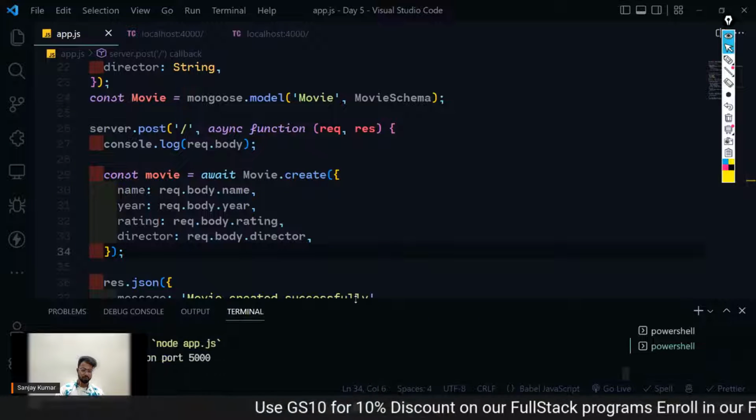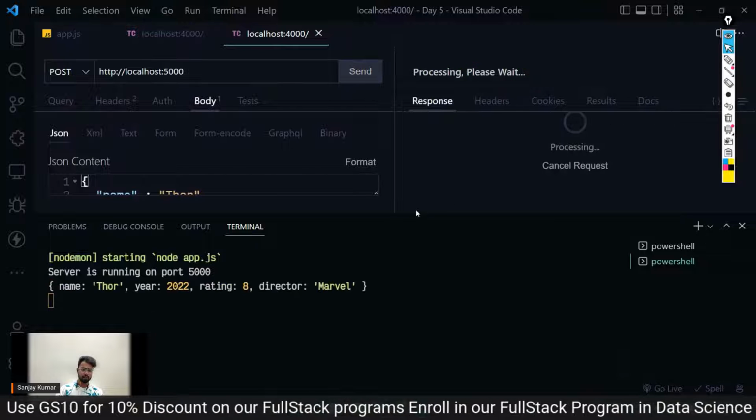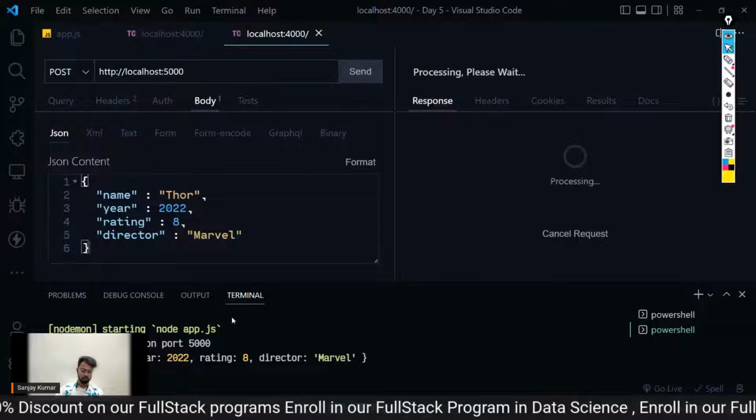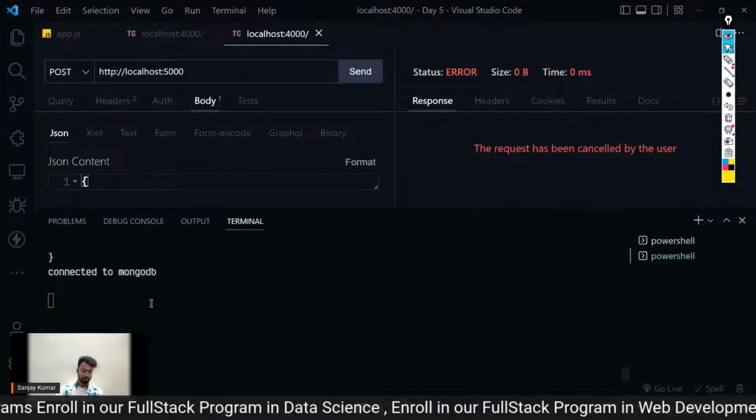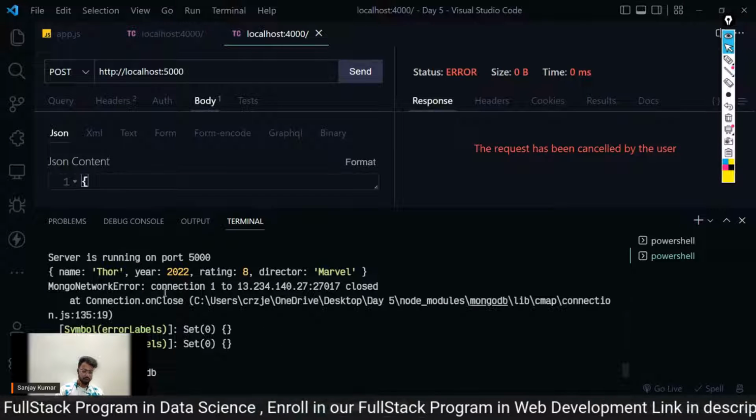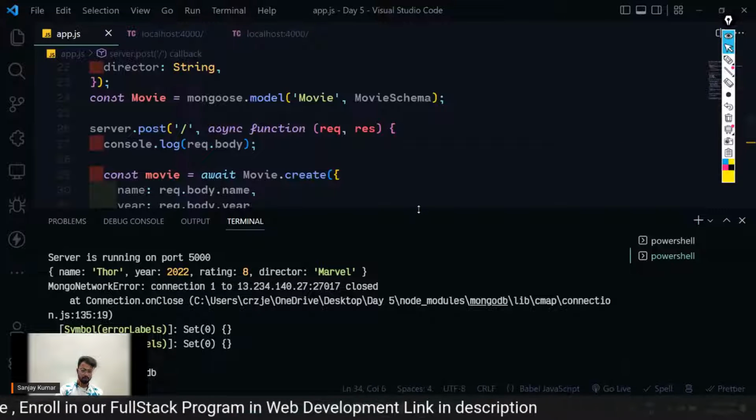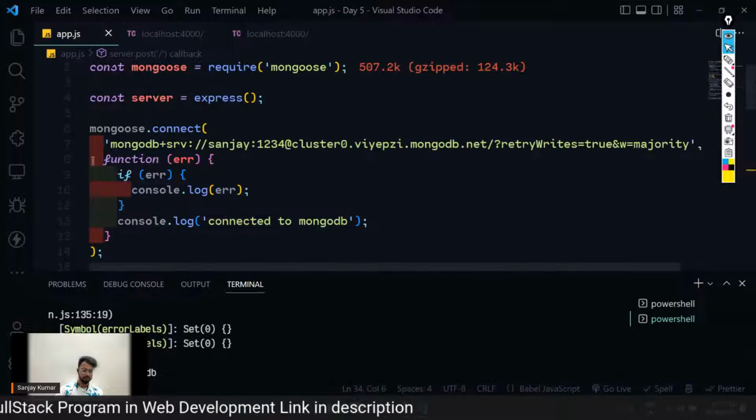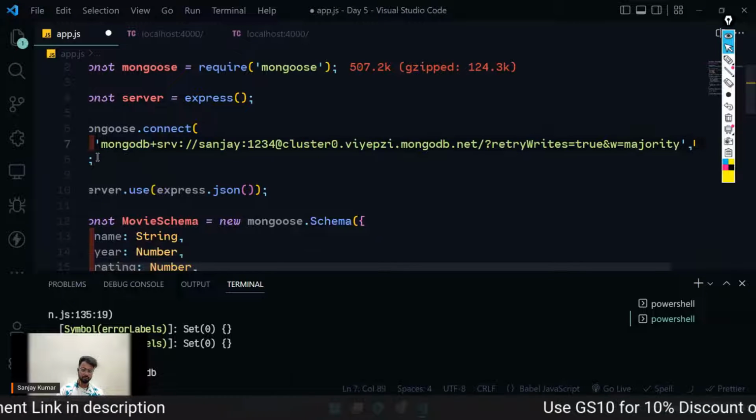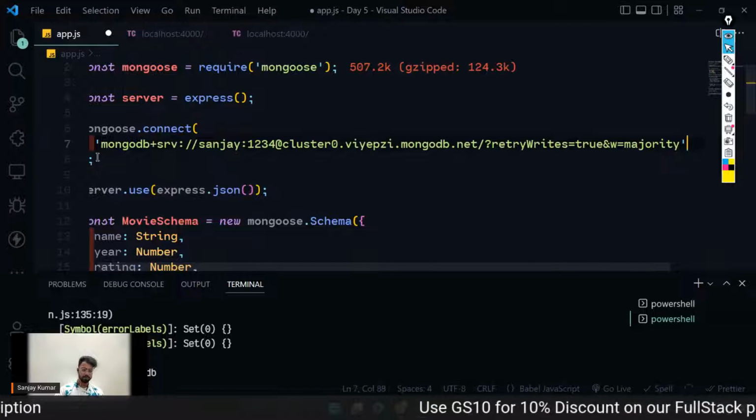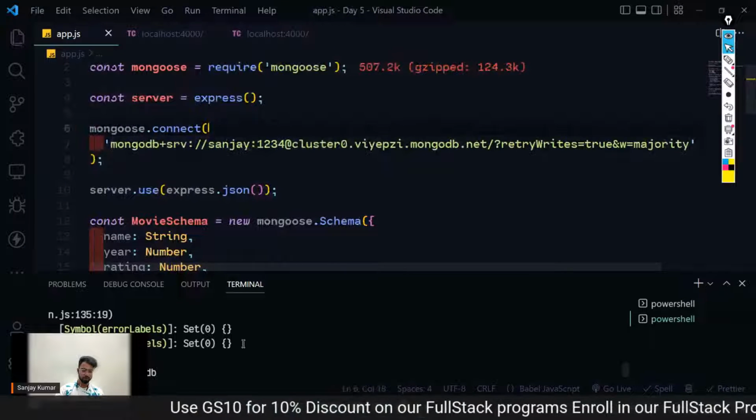Okay, our server started. Let's go over here and send it. It's going to take a little bit of time. Sorry, actually let me cancel it. Now we are connected to our database. It's saying the connection is closed, something like that. Let me see if our server is connected properly. Mongoose.connect: okay, we are connected successfully.